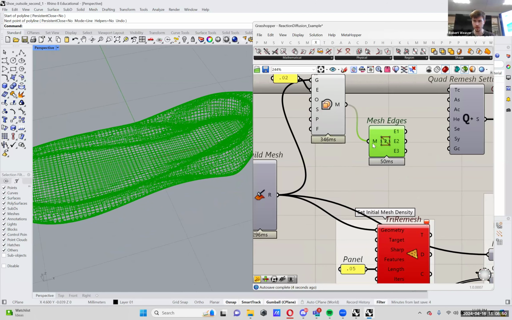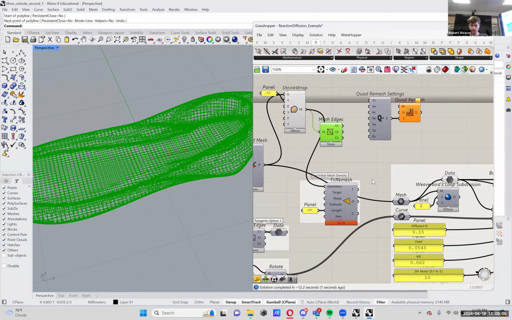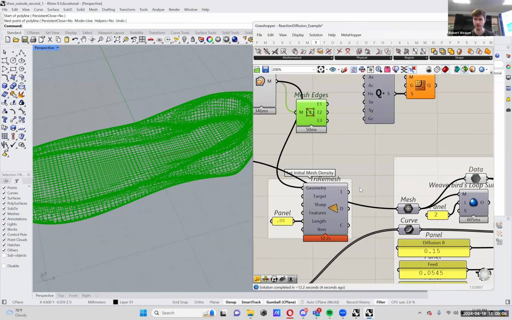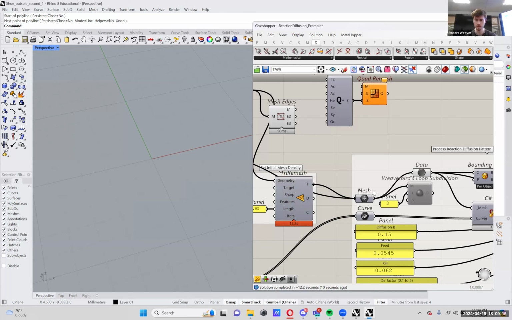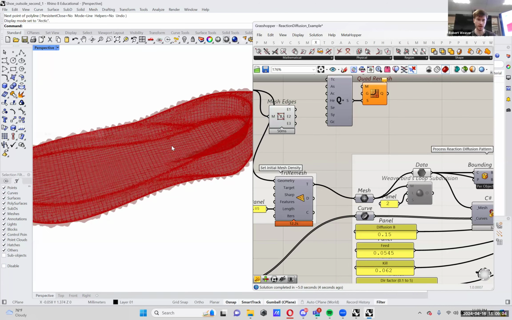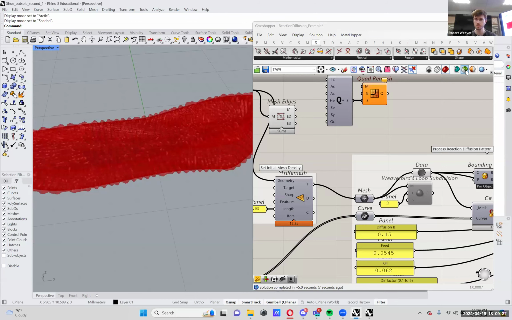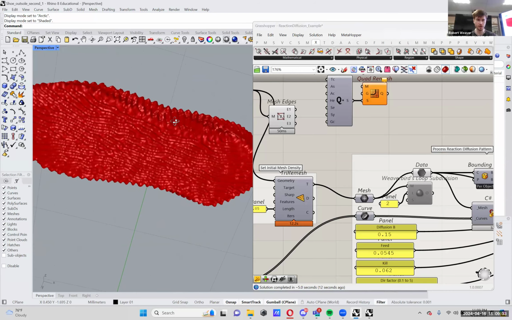Yeah, a little bit cleaner. Let's see if it wants to remesh it now. It's thinking about it. Okay, that worked. So maybe it is some weird mesh thing that's going on there. Okay, that's a lot more uniform. I'd like to see that. So the pattern is all over.